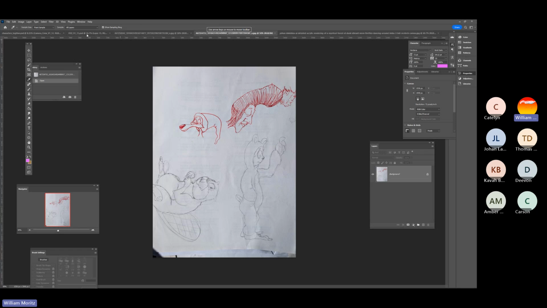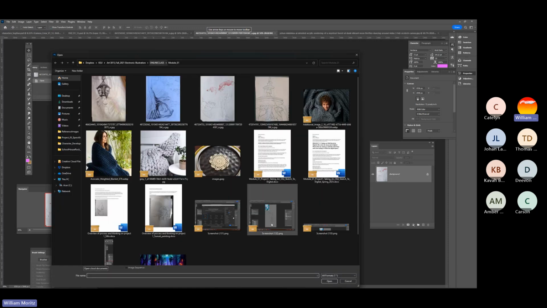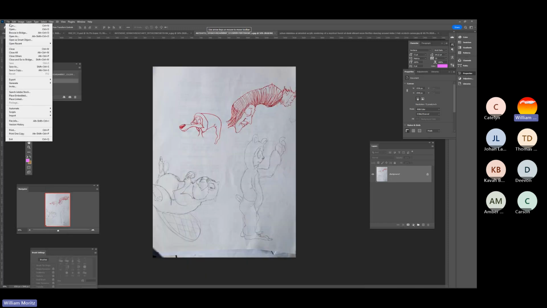I still need my Wacom pen, but that's not going to stop me from showing you guys how to set up your canvases. So within Photoshop, let's go, not open, let's go to File, New.